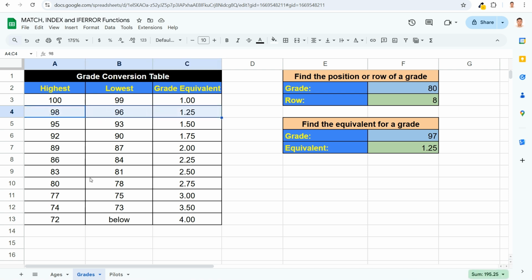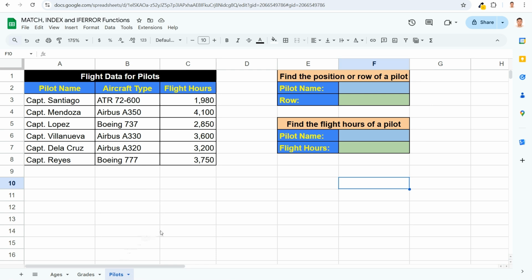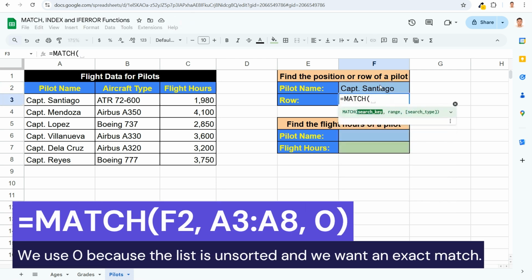Example 3. Suppose I have a table with flight data for pilots. The first column contains the pilot name, the second column contains the aircraft type, and the third column contains the flight hours. If I want to find the position or row of a given pilot, I can use the MATCH function again. For Captain Santiago, the expected row is 1. We enter =MATCH(F2, A3:A8, 0). We use 0 because the list is unsorted and we want an exact match.